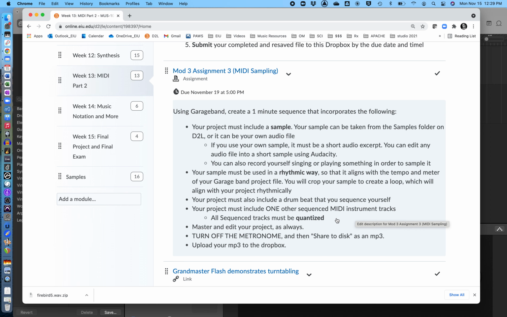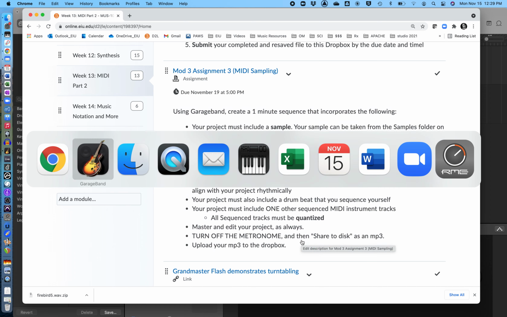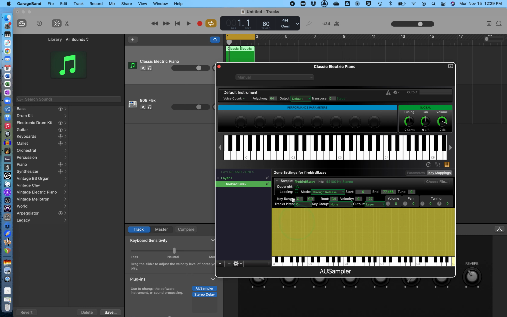Loop it out to be a minute long. Export it as an audio file. Turn off that metronome. And then upload your MP3 to the Dropbox. If you have any questions, definitely be in touch.